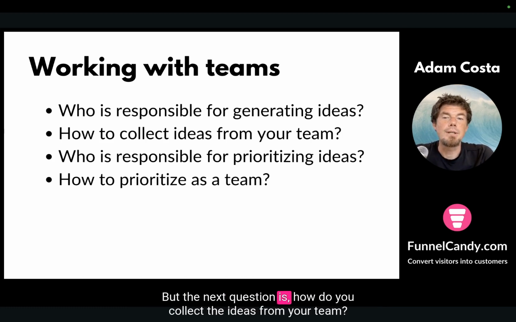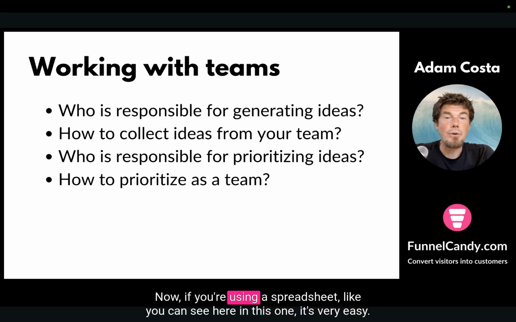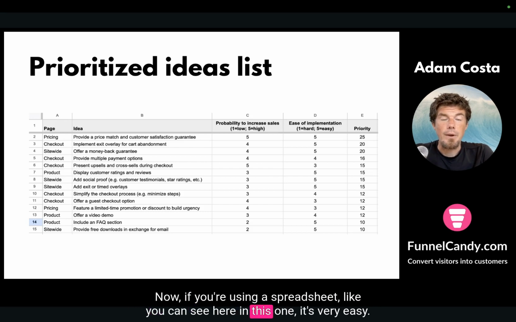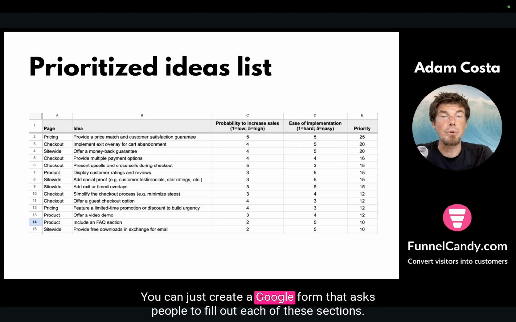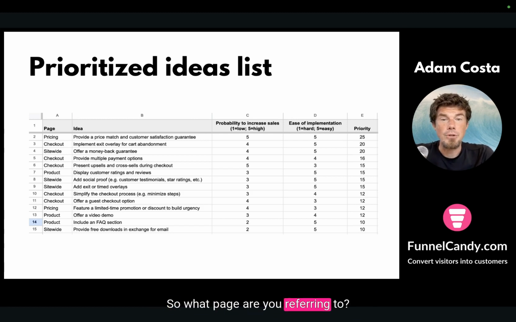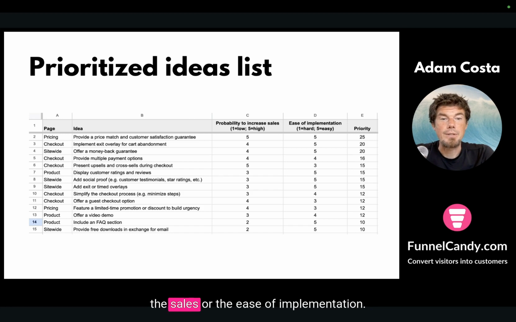But the next question is, how do you collect the ideas from your team? The simplest way to do this is to create a form. Now, if you're using a spreadsheet, like you can see here in this one, it's very easy. So this is a Google Sheet. You can just create a Google Form that asks people to fill out each of these sections. So what page are you referring to? What is your idea? Don't worry about asking them to include the scores, like the probability to increase the sales or the ease of implementation. You can just ask, where are you thinking and what's your idea? Keep it really, really simple.